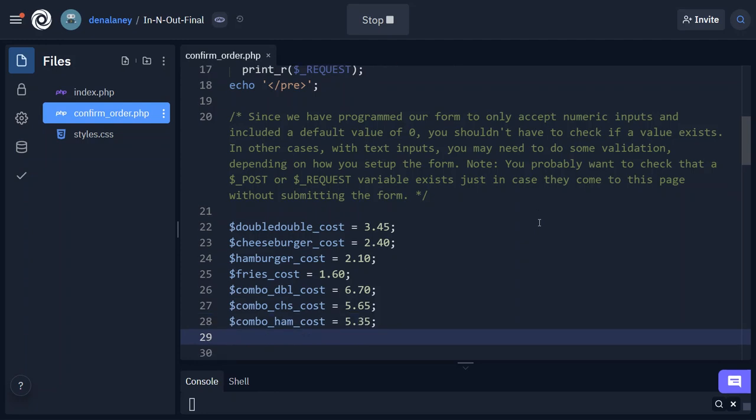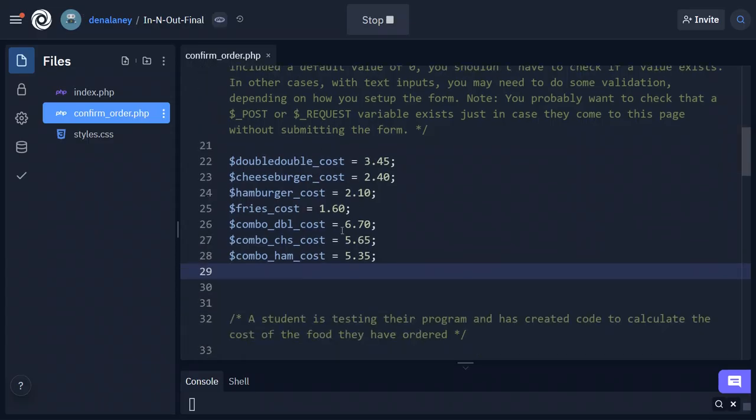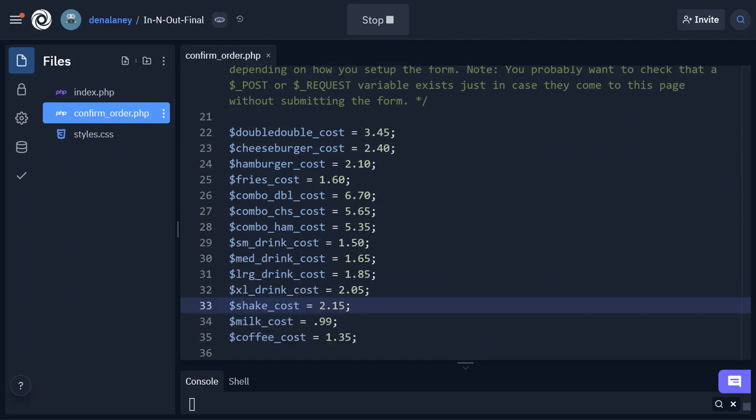Okay, now why don't you push pause and go ahead and complete all of the beverages based on what the form values are, and continue coding all of these numbers. Okay, so I'm going to go ahead and do this. You push pause and do yours, and then you can compare your work with mine.